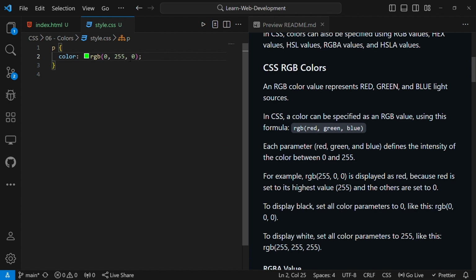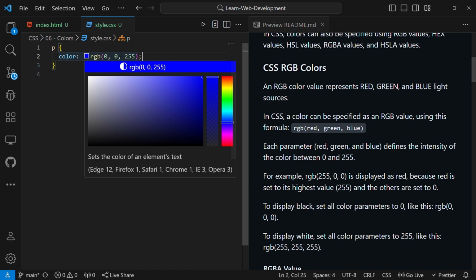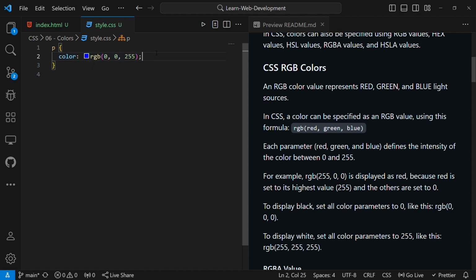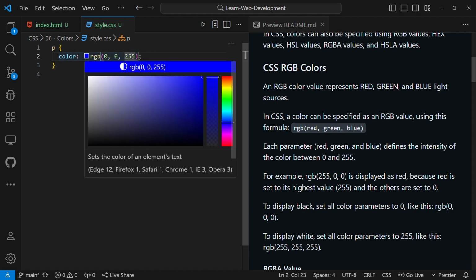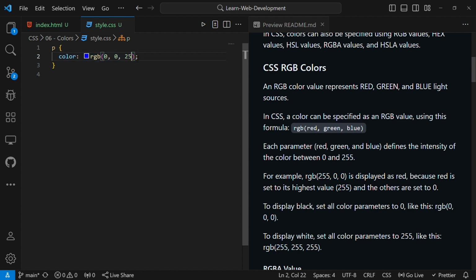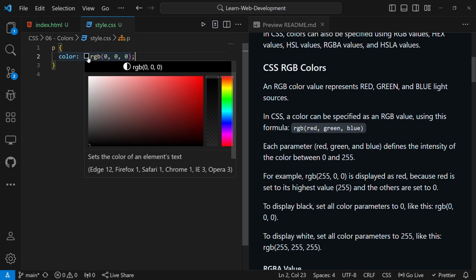If I wanted a pure blue, just the same way, I put the red to be 0, the green to be 0, then the blue to be the maximum, that is 255. That way I can get a pure blue color. Also, if I wanted a black color, black is the absence of all colors. So I can just put all colors 0 that way. So that way I can get a black color.